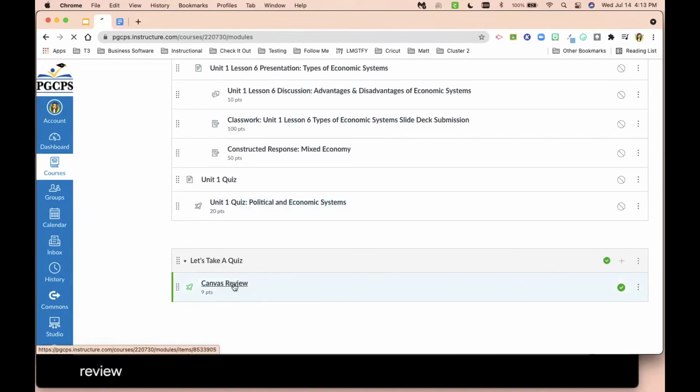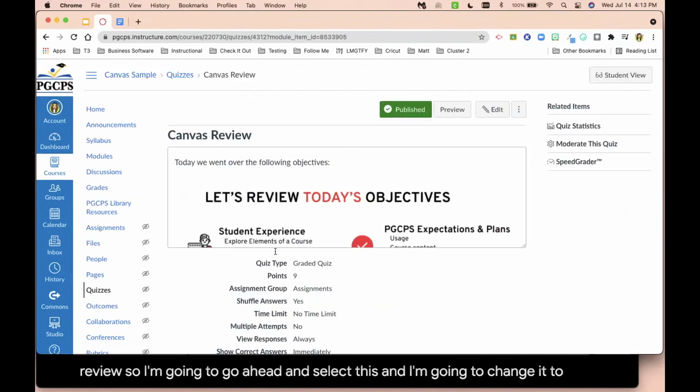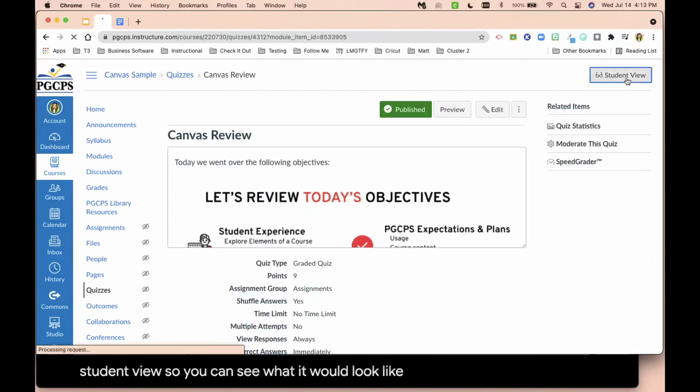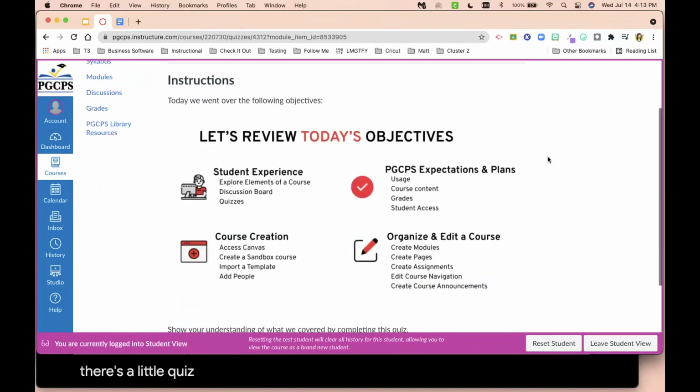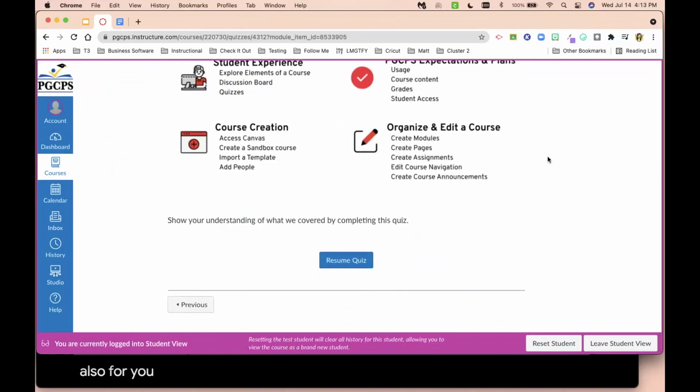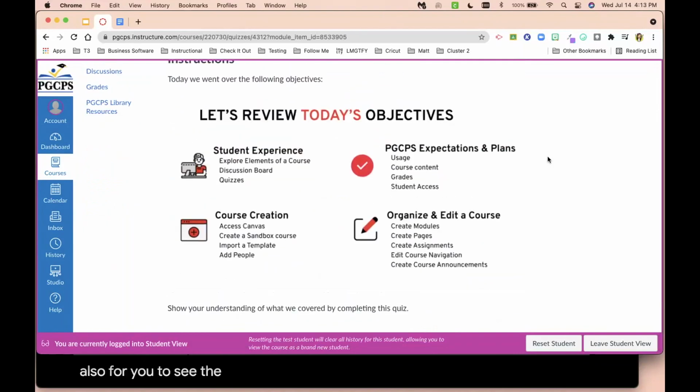So I'm going to select this, and I'm going to change it to student view so you could see what it would look like on your end. If you don't see that module, you may need to refresh and go back to it. There's a little quiz to review some of the things that we talked about today, and also for you to see the different types of features you can put in a quiz, like multiple choice, matching, fill in the blanks, and essay types of questions.